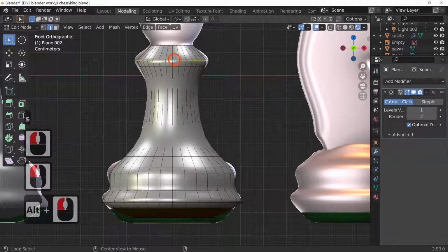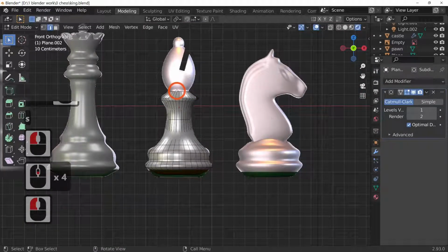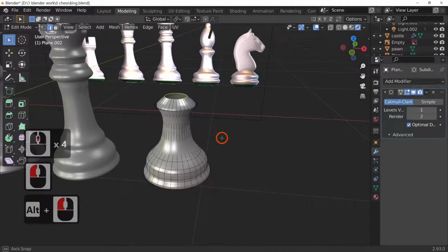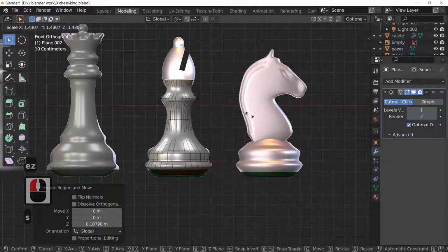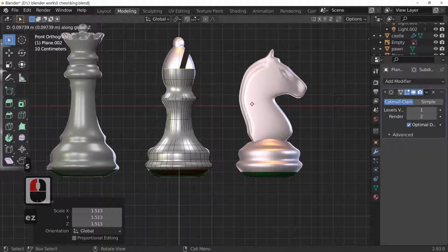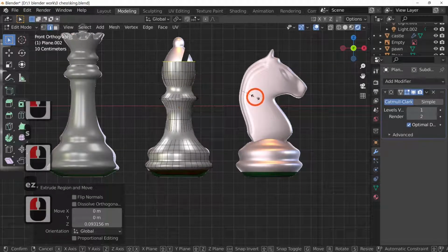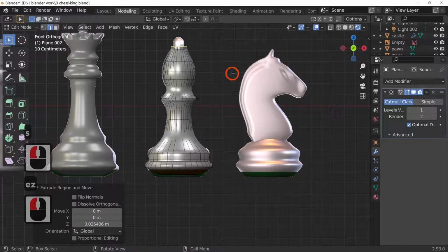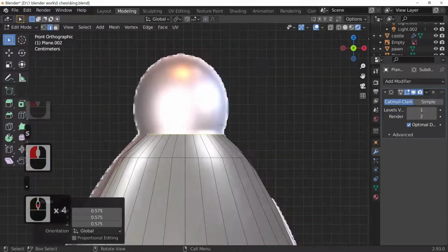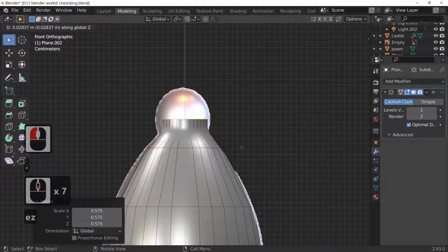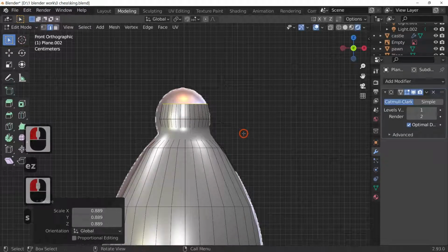I'm just going to select that line by pressing the Alt key and increase the size of that like so, and we're just going to press the Alt key and left click just to follow the shape of our bishop. E and Z, and as you can see I'm just quickly making the shape of the bishop like so. E and Z, and just scale it up like so until you've got your shape of the bishop.